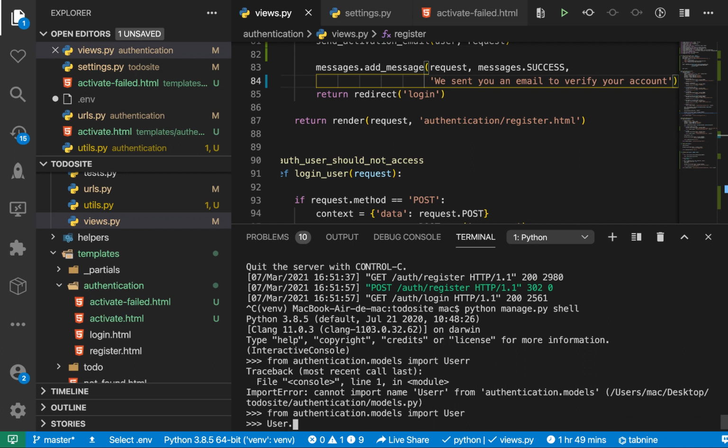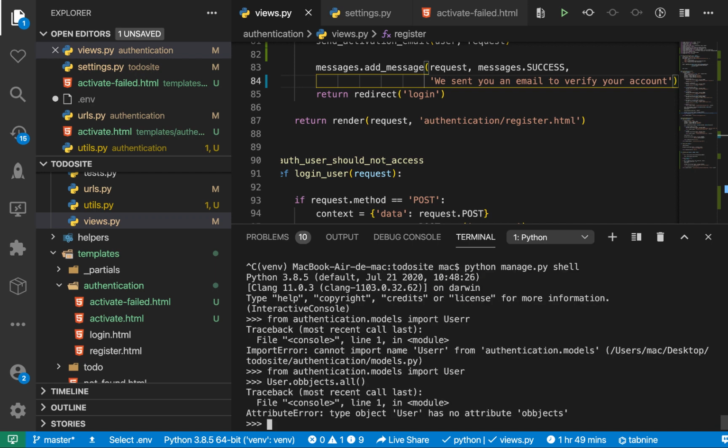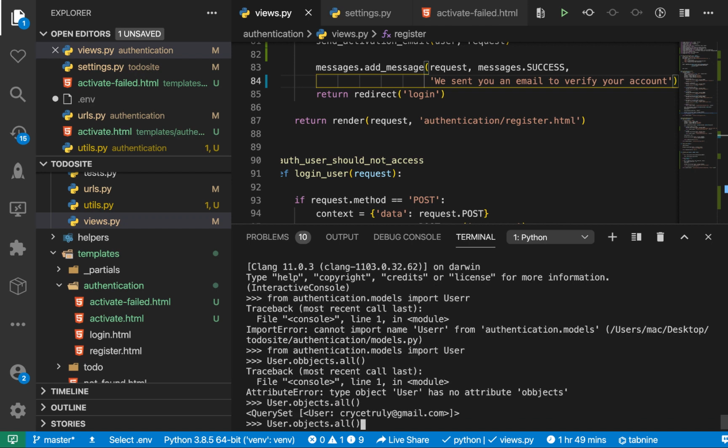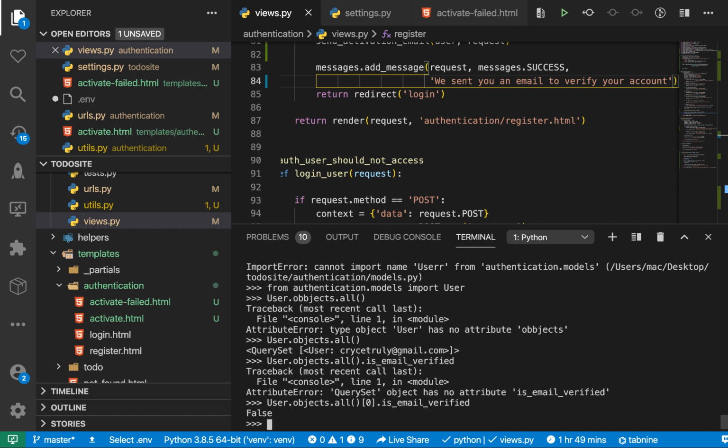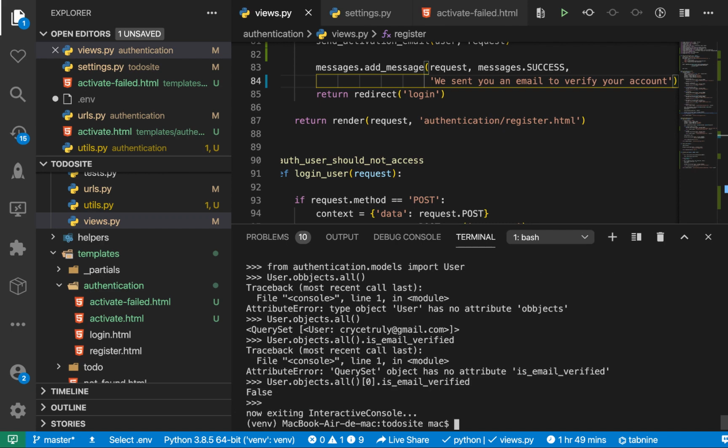So we say user objects. Right now we know we only have one user. So if we said all, it's gonna return. It should be user objects, not objects. So you see this is one now. So we can check is email verified. I believe since this returns an array with query sets, let's pick the first and run that. So you see that now it is false. But now let's check our inbox. So I'm gonna do this and return back the server.